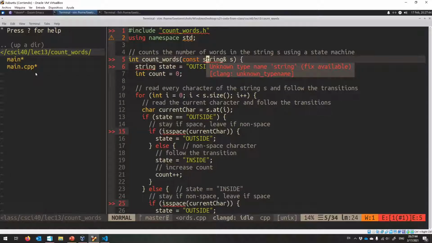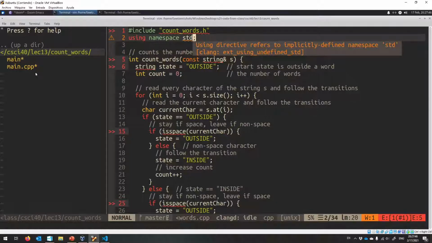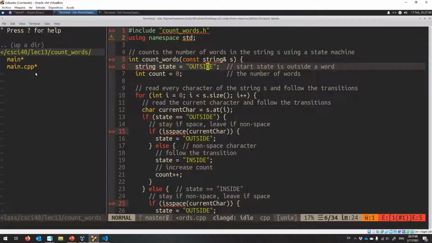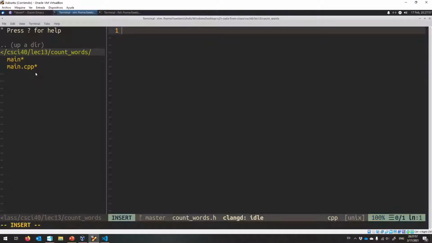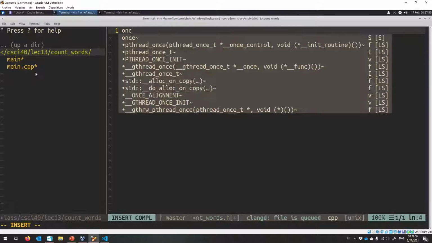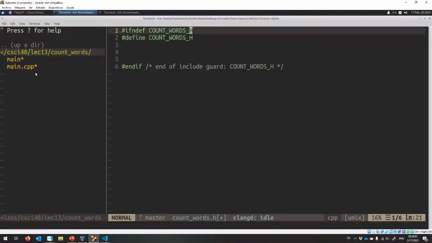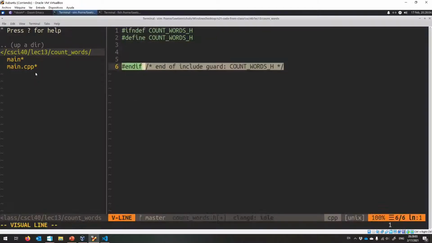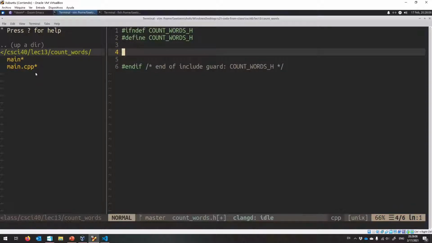Now we need the .h file, and it's really unhappy because it doesn't know what a string is yet. We have to include that library eventually. Let's go straight to it. Let's edit the file called countwords.h, and remember to use the header file guards. So ifndef, define, and endif, that makes it so that we don't infinitely include ourselves.